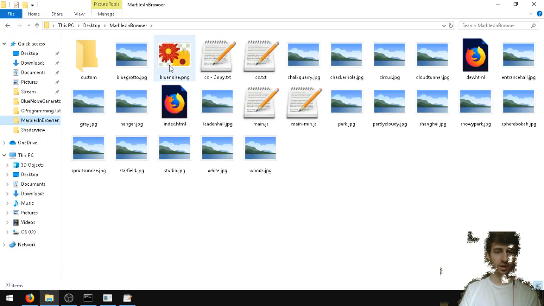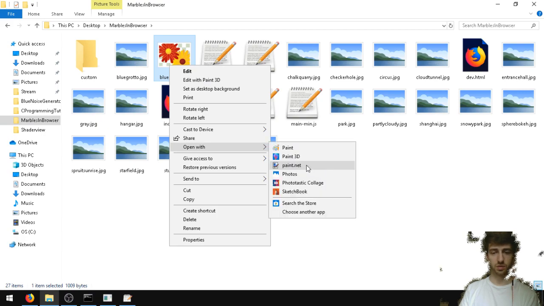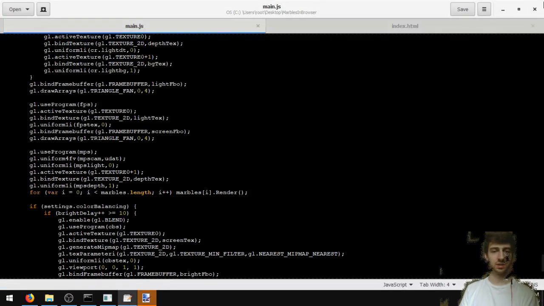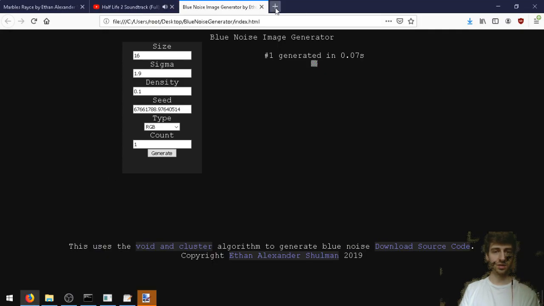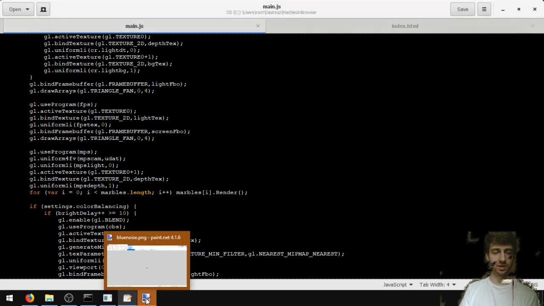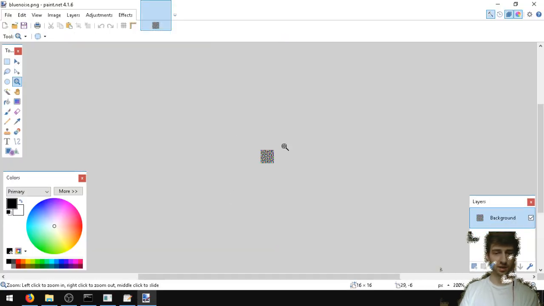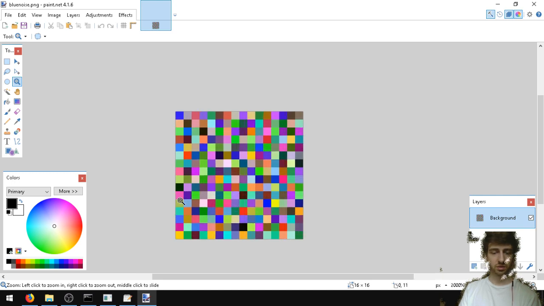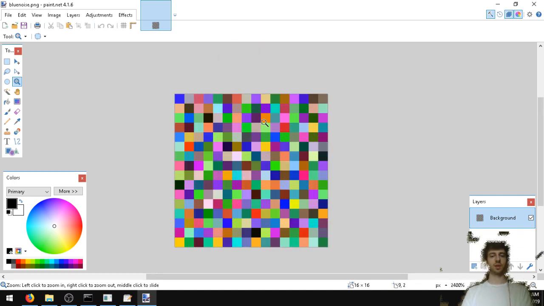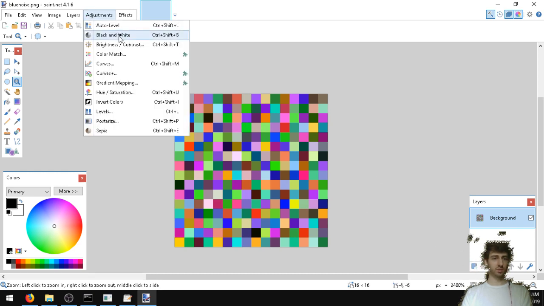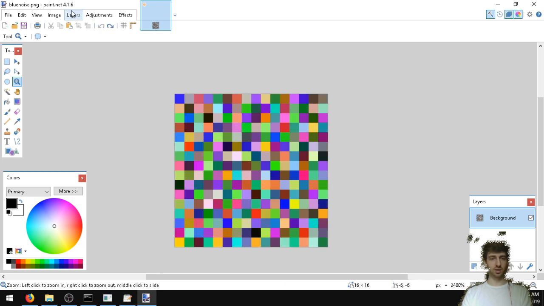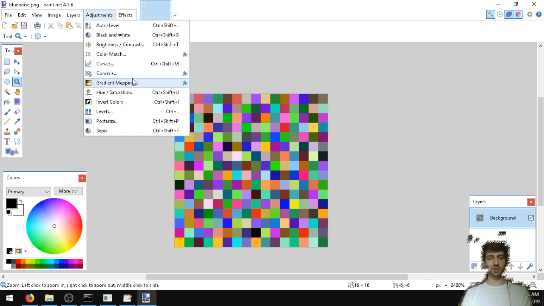Now just to check that out, open up the blue noise in paint.net. Make sure that it's actually looking like blue noise. I'm pretty positive it is, yeah. So that's the blue noise. It looks like absolute craziness as the colored texture, but if you turn it to black and white, actually as black and white it looks like a white noise texture too.